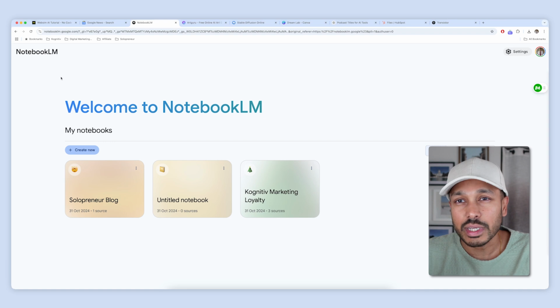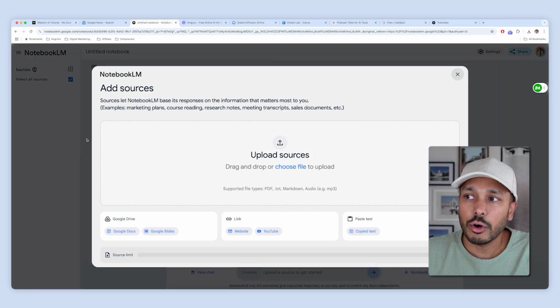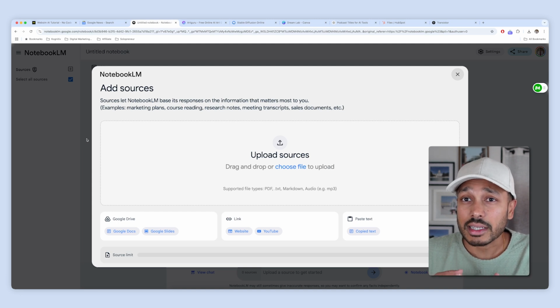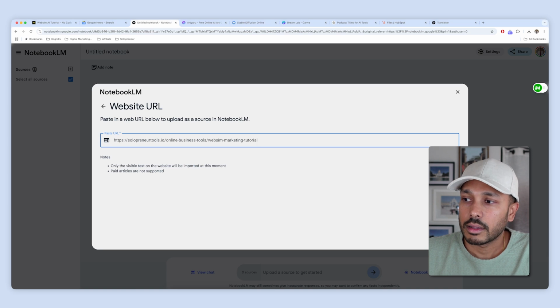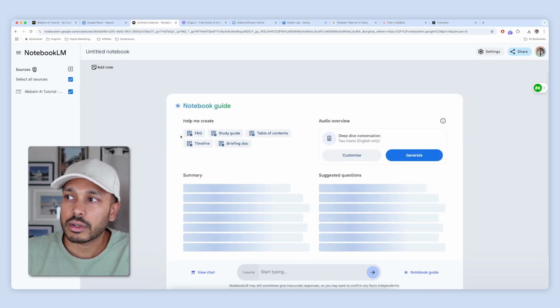This site is a free site made by Google, and you can sign up for free if you don't have a Google account already, but most likely you do. Then once you log in, you just need to go to create new to make a new notebook. And this is what we're gonna be using to create our podcast from our article. Now you have a number of options here, but for this example, let's go with a link. Now, all you need to do is hit insert, and it's going to start grabbing that.